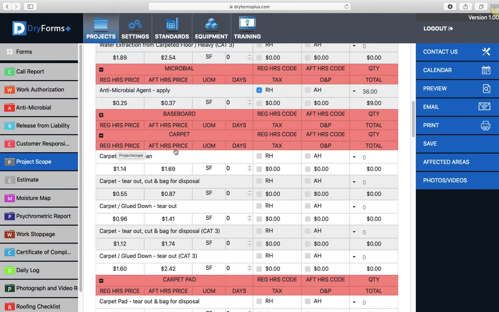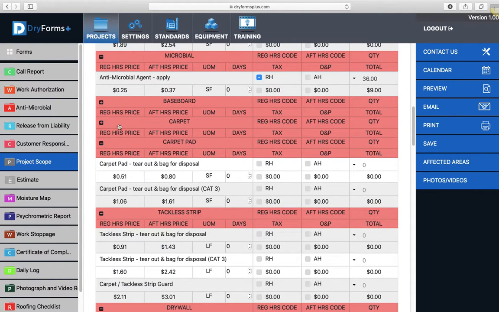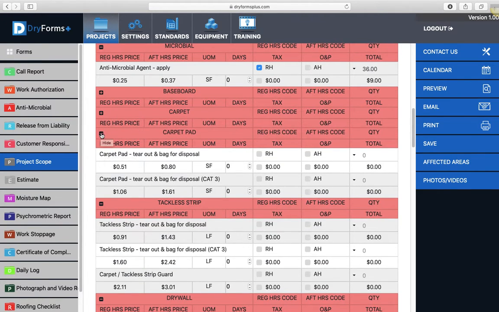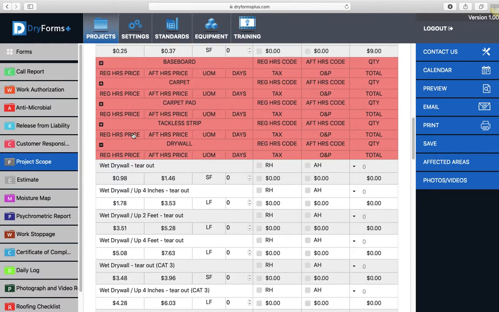Now carpet, there's no carpet in this room, so we're going to hide this whole area. Carpet pad, there's no carpet pad in the bathroom. Let's go here, I'll hide that. Tackless strip, no carpet tackless strip, so hide that area.